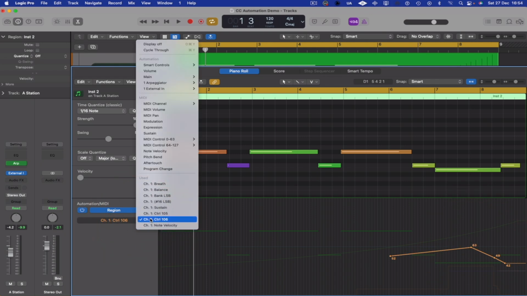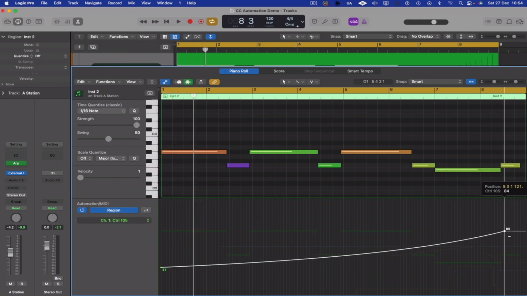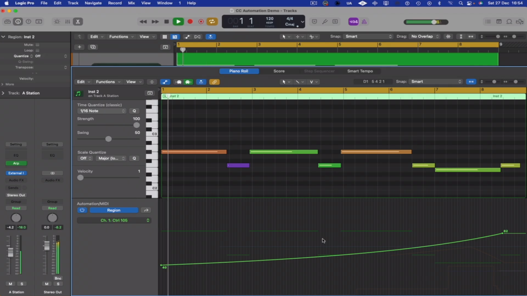Almost. Let's make some other little changes. I'm still going to drop that back a bit. We'll start it a little higher and go. There we go. So that's how that works.